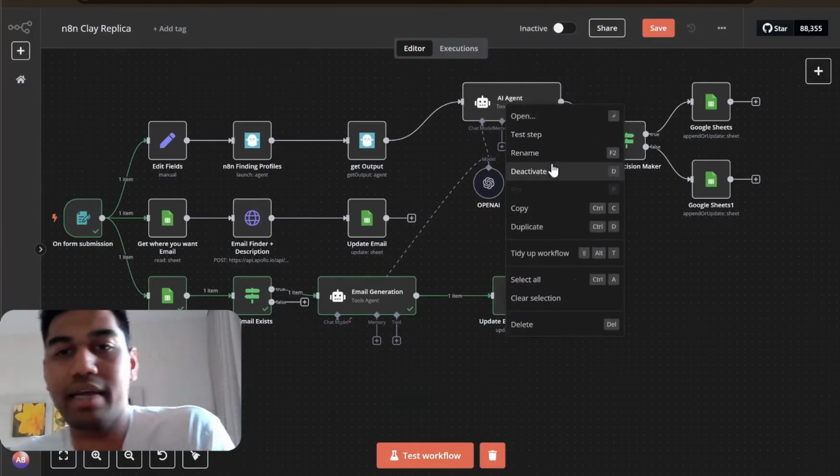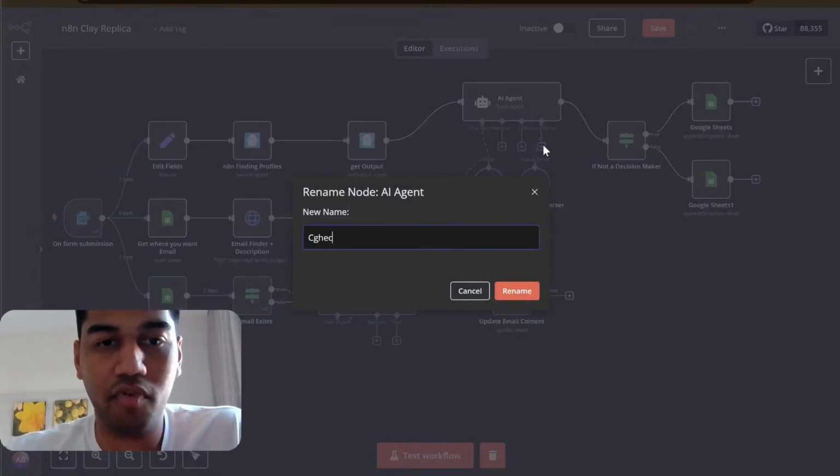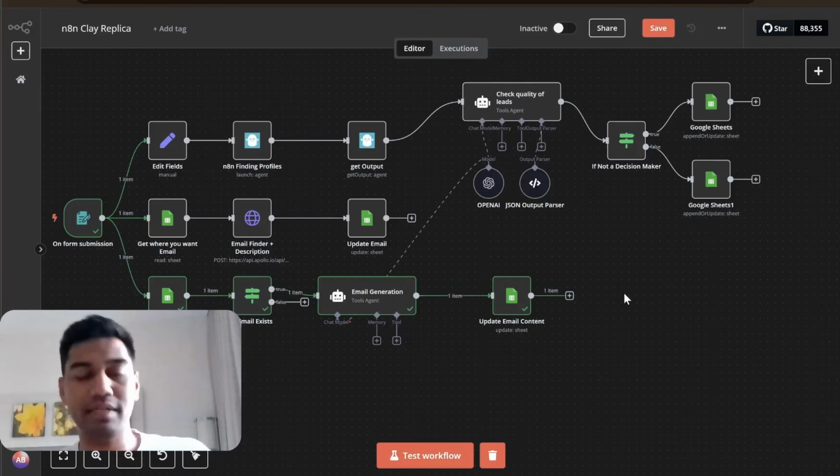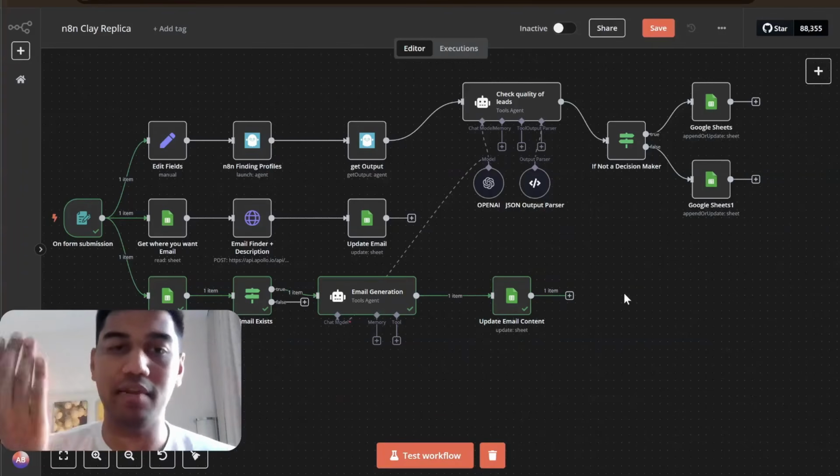Email generation, this AI agent is to rename and check quality of leads, and do that, right? So now let's do a final task, which technically takes all of this together and finally runs this, right?